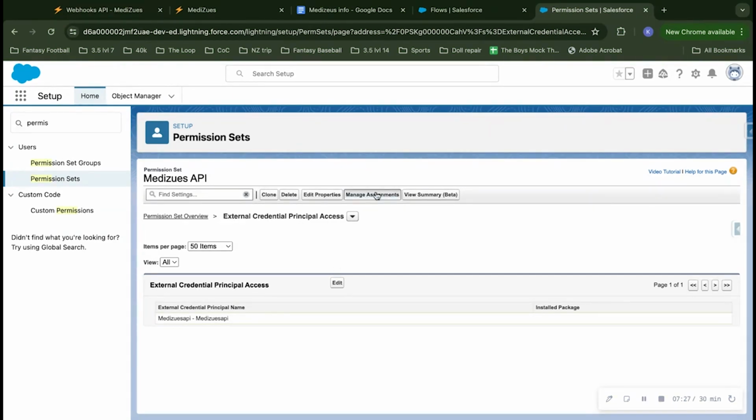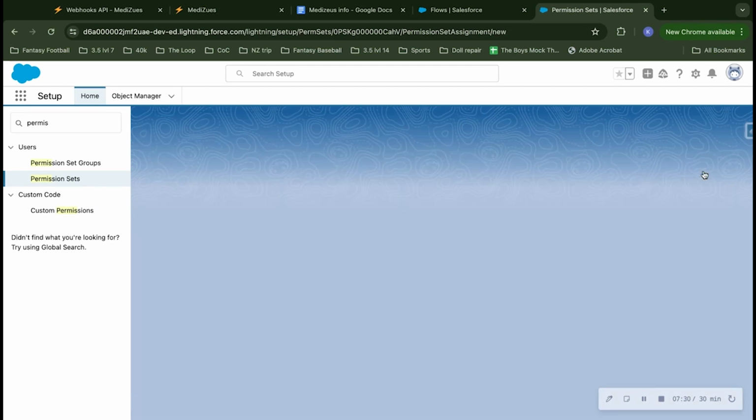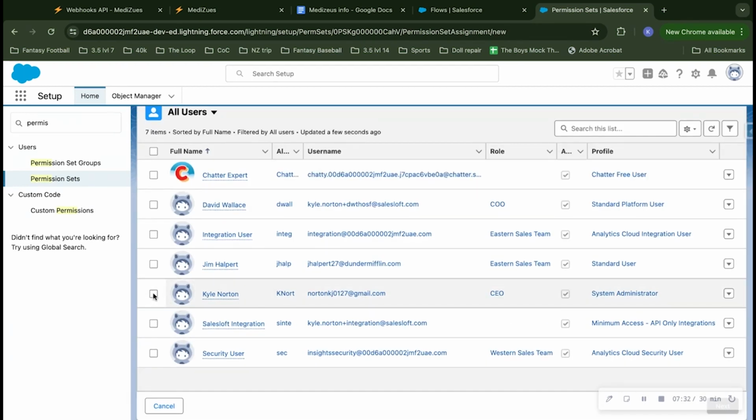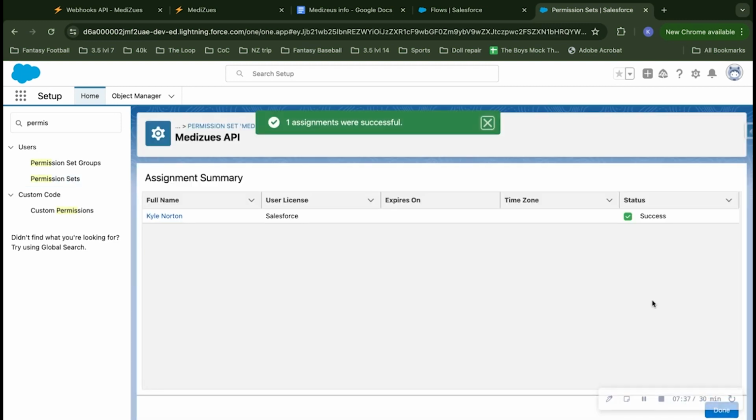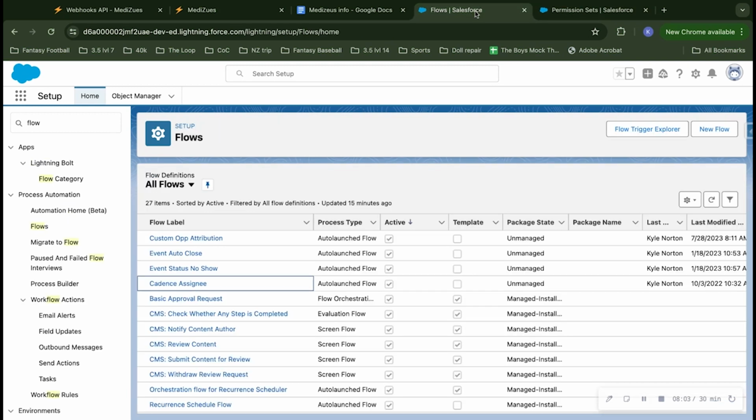I am now going to go to manage assignments. I'm going to add an assignment, and I'm going to assign this to myself. It's really important that you are assigning this to the person that is going to be building the flow, so that their permissions can be invoked when they are building this. So now I have that assigned. So now that I have my external credential, my name credential, and my permission set, I can now start building my flow.